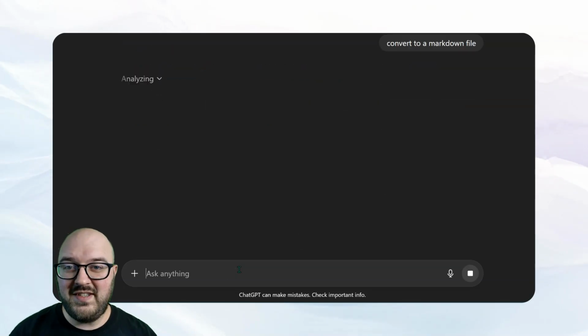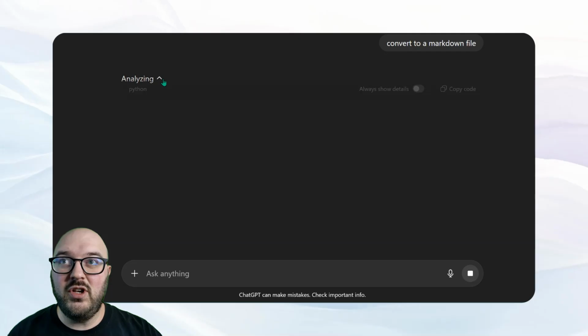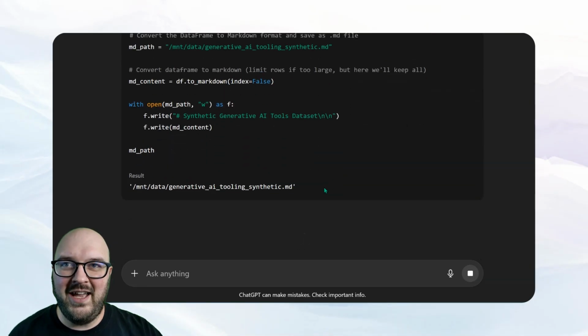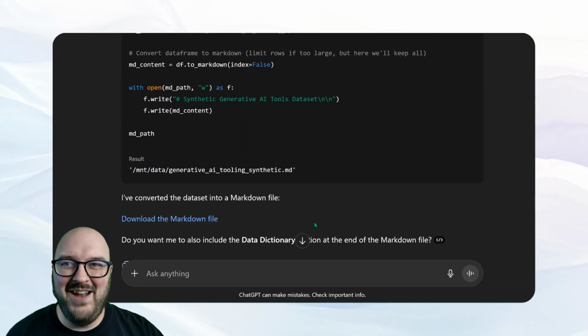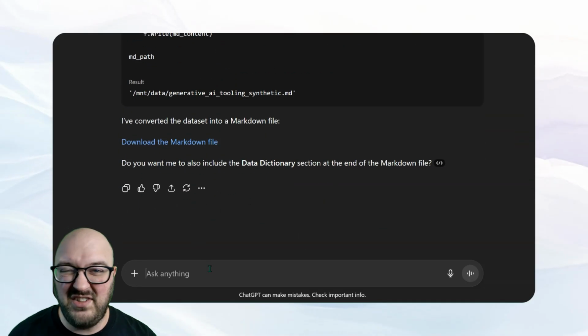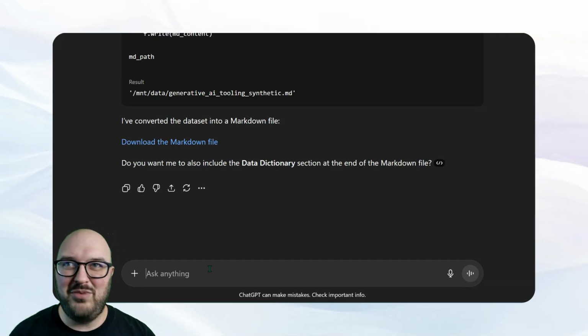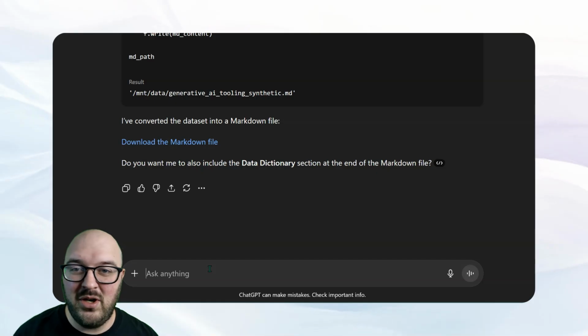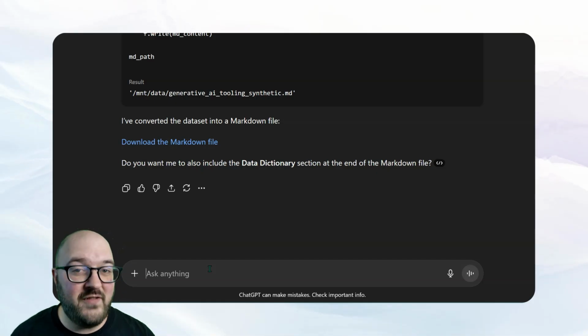And again, we should see it just analyze. It's going to run some code and it's going to download this as a markdown file and a markdown table. I'm not going to open it because it's probably going to be huge. But the idea is that you can convert into pretty much any file type you can think of. You're probably not going to be converting a CSV into a Word doc, but the idea is you can take any sort of bit of text that you're doing or whatever and convert it into the file type that you want.